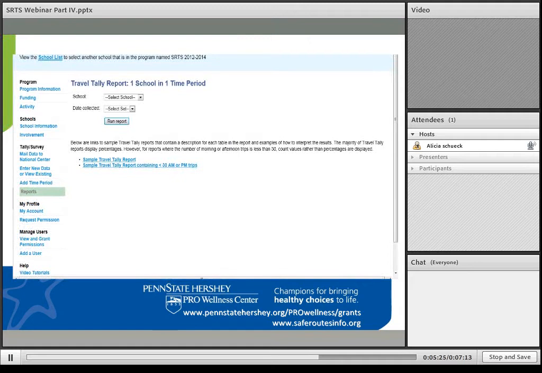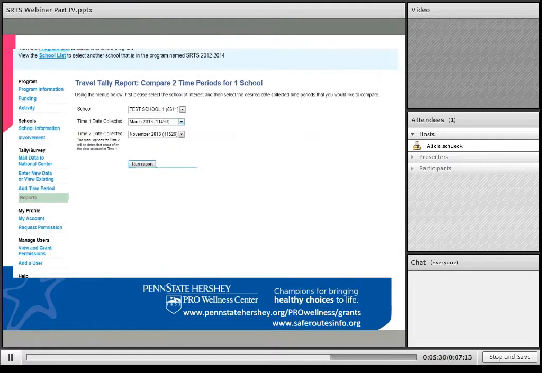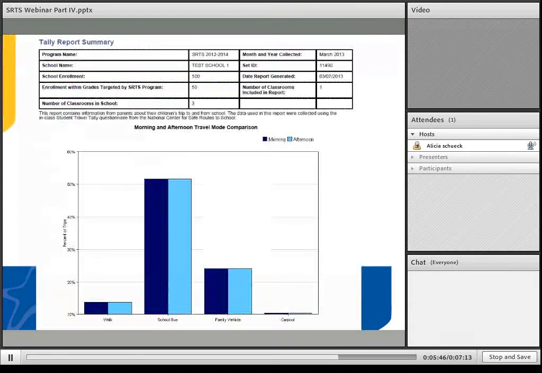This is an example of the screen you will see when generating the travel tally report in the one school and one time period way. It looks the same when generating the parent survey report. This is an example of the screen you will see when generating the travel tally report comparing two time periods. This is an example of what a tally report will look like. More examples can be found by selecting the link on the Data Systems login page.